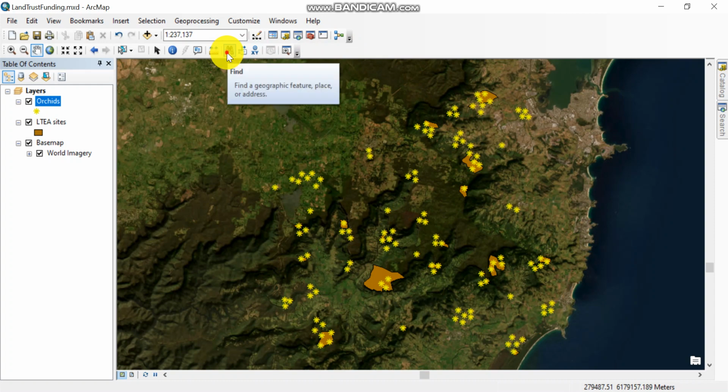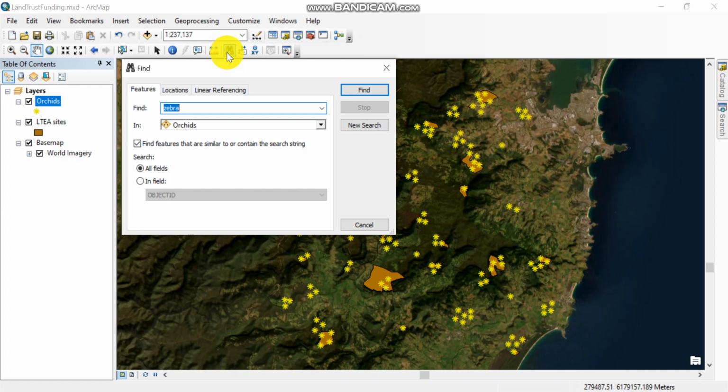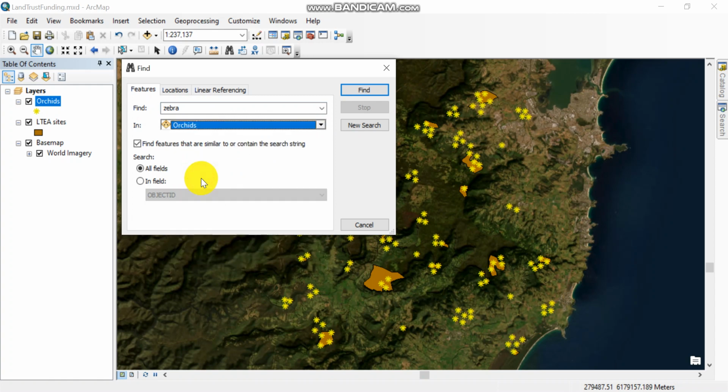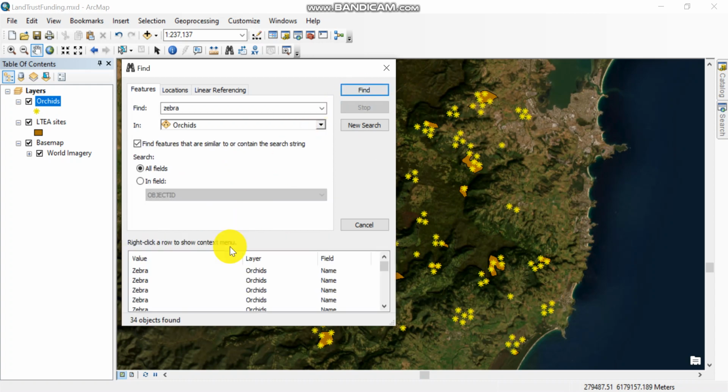When we double click on it, a pop-up window will open, and here we can search. As we have seen in the attribute table, there are a number of animals present here, and we want to find zebra, and this is the layer from orchids. We can select this one as well, but we want orchids. If we click on find, we can see there are 34 objects found which are zebras in our dataset, which is orchids.